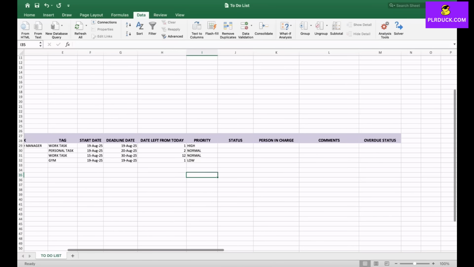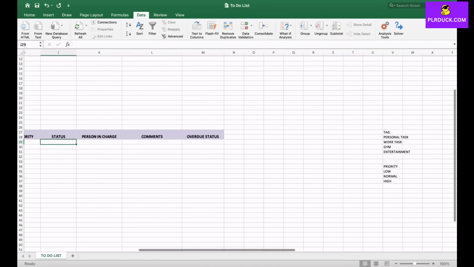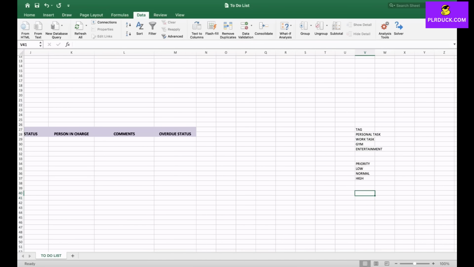So next is going to be our status. For status also, I'm going to create a drop down. First I'll come and create the list. Here I'll say status. And then let's say the first status is going to be not started. The second status can be in progress. And the third, I'll have it as failed to do. And the fourth one, I'll say done successfully. So these are the 4 status tags we have.